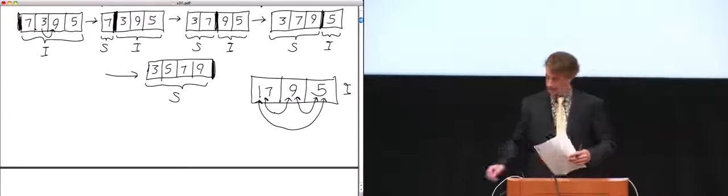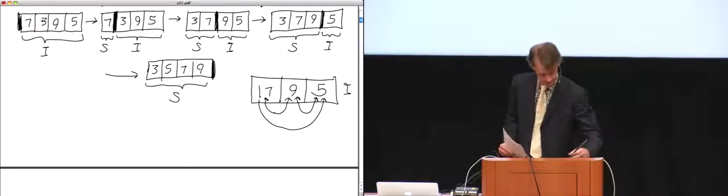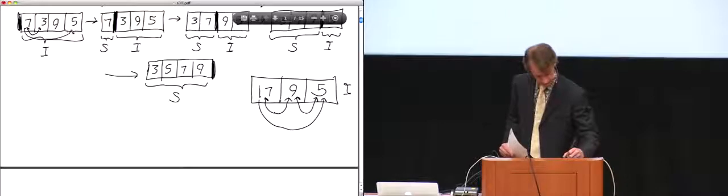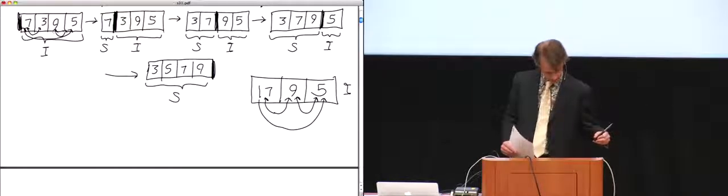You mean this input list here? 3 and 9 is not an inversion. Those two are already in the correct order, so that doesn't count as an inversion. The inversions in this list are, well, 7 and 3 are in the wrong order. 7 and 5 are in the wrong order. 9 and 5 are in the wrong order. I think that's it.